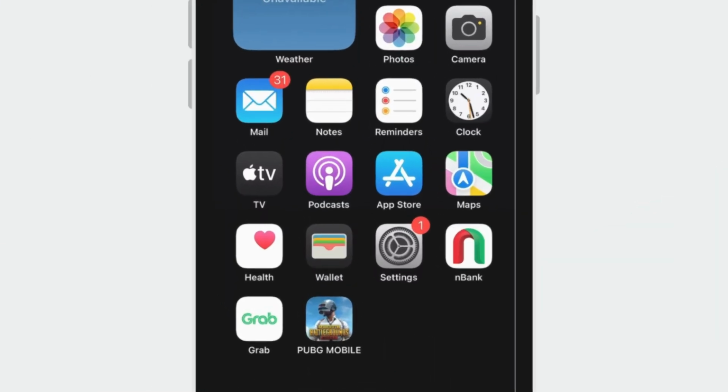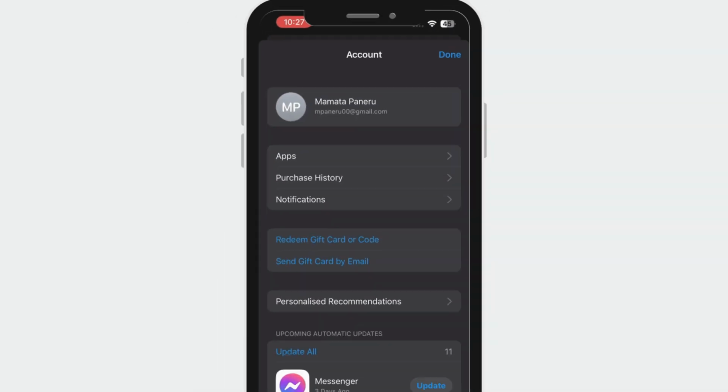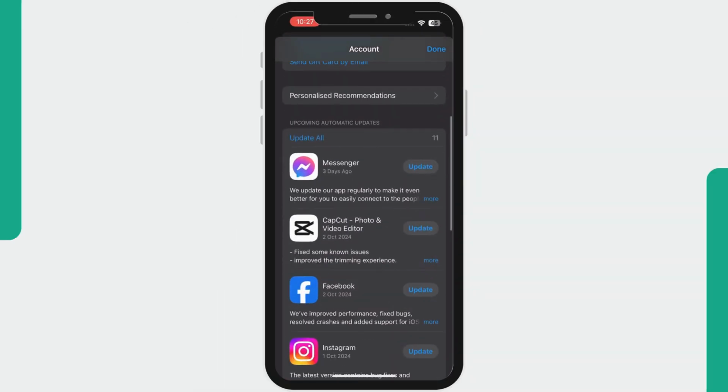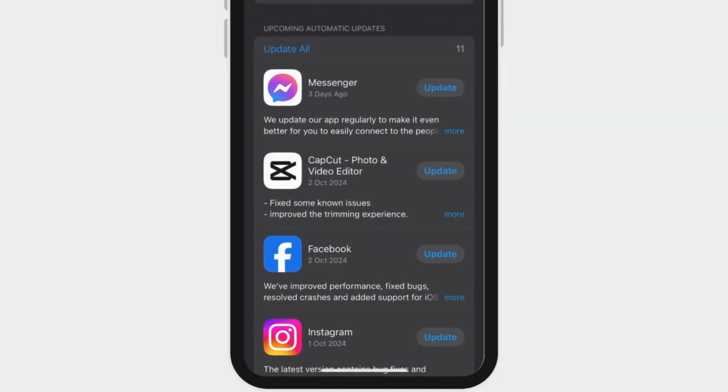Open the App Store on your iPhone. Tap on your profile icon in the top right corner. Scroll down to the Available Updates section. You will see a list of apps with pending updates. Tap Update next to each app you want to update, or you can choose Update All to update all apps at once.